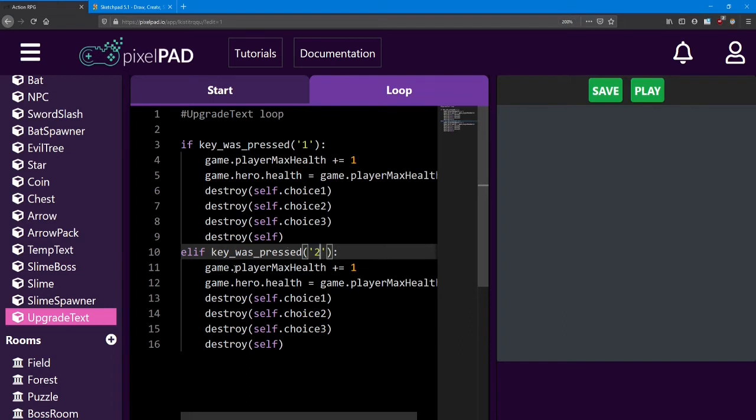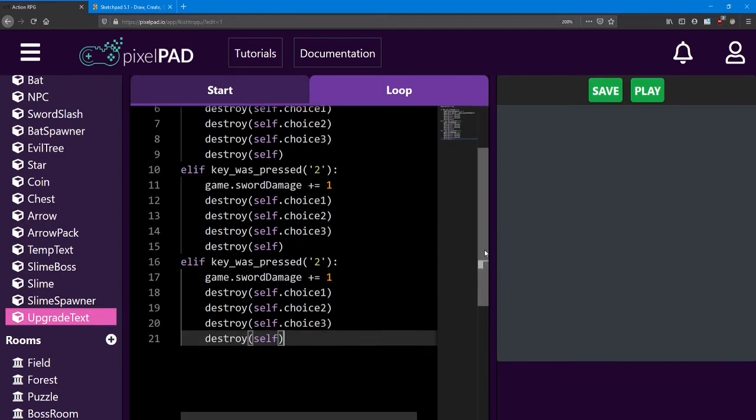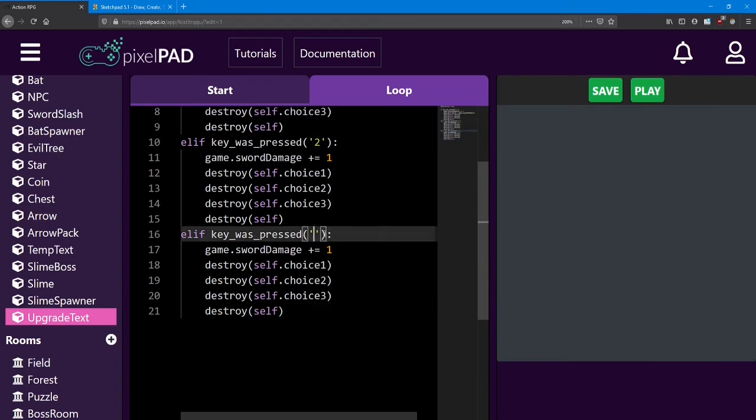And if they press 2, we're going to increase the sword damage. So instead of player max health, we're changing the sword damage by 1. Now we don't need this line anymore, because we don't need to restore the player's health. We've just increased the sword damage. And regardless of our choice, we still want to get rid of all the choice text and the upgrade text itself. So I'm going to highlight all of this and copy and paste. And if I press 3, instead of increasing the sword damage, I'm increasing the bow damage.